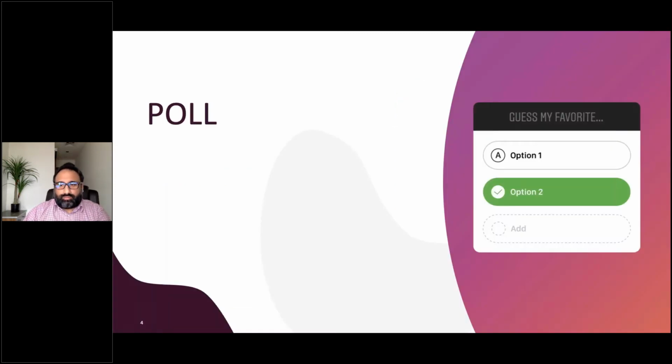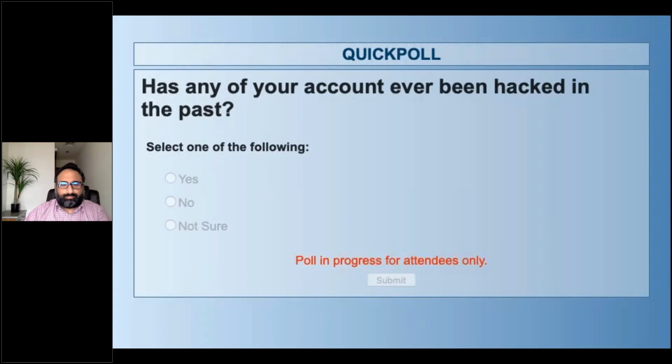So let me just launch this poll and see. Has any of your accounts ever been hacked in the past? I would like you to be honest, as this is an anonymous poll. So if you can answer as genuinely as possible, that will be fantastic. We'll give it a couple more seconds for people to respond to us. So we have a lot going in for not sure at the moment. Let's see who else.